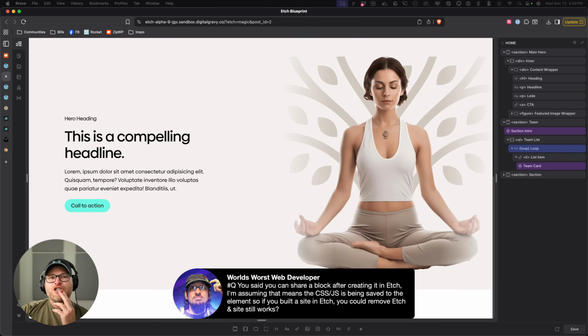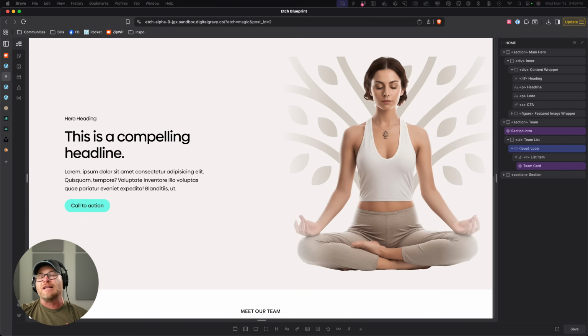You said you can share a block after creating it in Etch. I'm assuming that means the CSS and JS is being saved to the elements. If you build a site in Etch, you can remove Etch and the site still works. Yeah, the CSS and JavaScript are already attached to elements. That's how copy and paste works. So if I copy and paste an element with JavaScript and whatever else in it, it all comes with it. Everything is a little mini package, right?